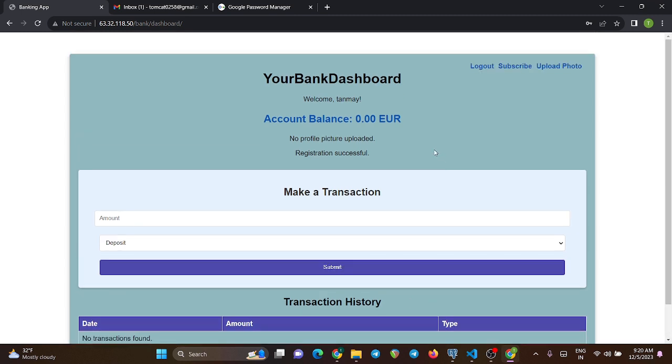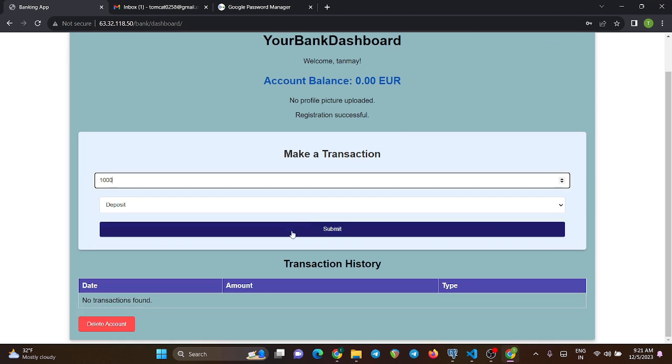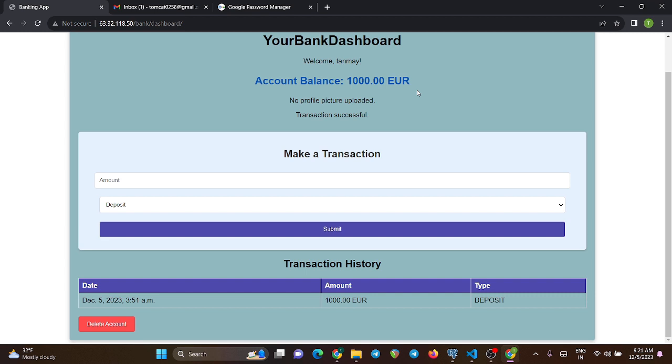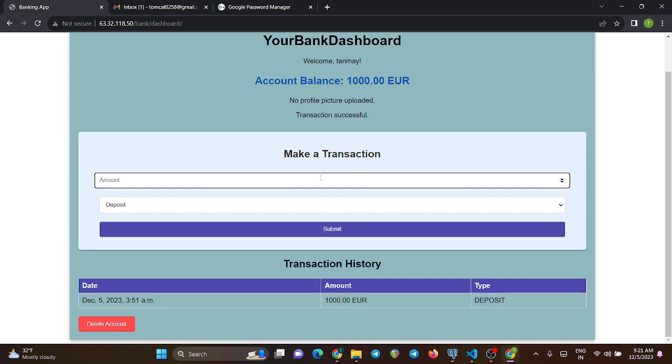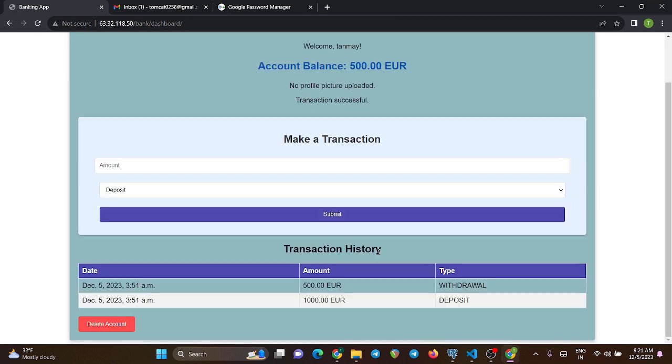So let's first try to do some transactions over here. If I enter €1,000 and select deposit as a transaction type, we can see that our account balance has been updated, which is €1,000, and the transaction history has been recorded. Now, if we do a withdrawal, we can see that our account balance has been updated again, and another transaction has been recorded in the history.